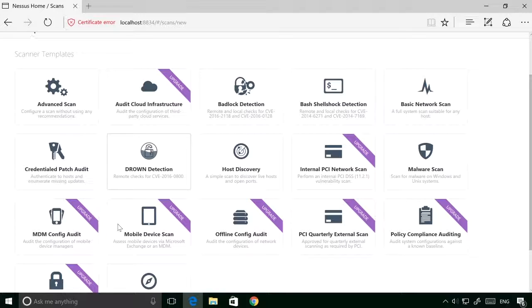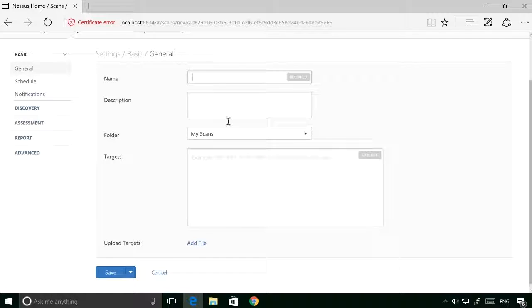I really probably want to do an advanced scan so that we can do a complete configuration, but you can see the number of pre-canned templates that are in place. So if you wanted to look for Shellshock, for example, if you wanted to look for malware or do policy compliance, you could select any of those. I'm going to do an advanced scan, and we're going to walk through the creation of all of the settings that are necessary to do an advanced scan.